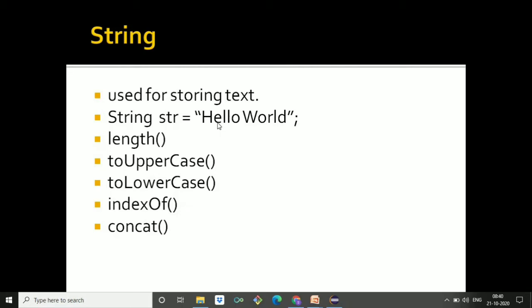So if you want to calculate the length of this string, you can simply say str dot length. This length function is built in and it will calculate the length of this string. And there is also toUpperCase. So if you want to convert any string to uppercase letters, you can just call it on the string variable whatever you have. In my case here it is str, so I'll say str dot toUpperCase. It will return the string in uppercase. Similarly in lowercase as well, str dot toLowerCase.